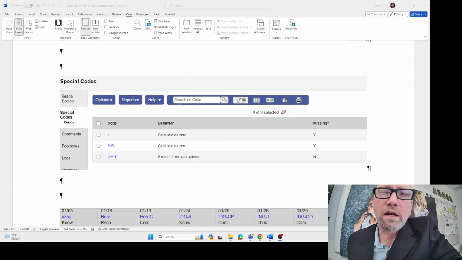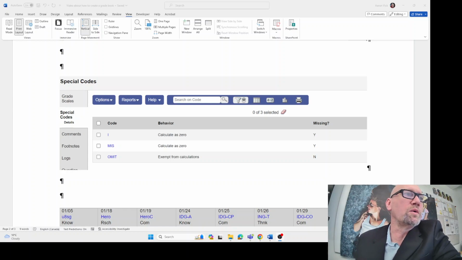If you're creating your own scale, you need to also go into special codes and make sure you've added any special codes in your own custom scale, which I've added missing or miss for calculate as 0, but I've also got omit, which is exempt from calculations.